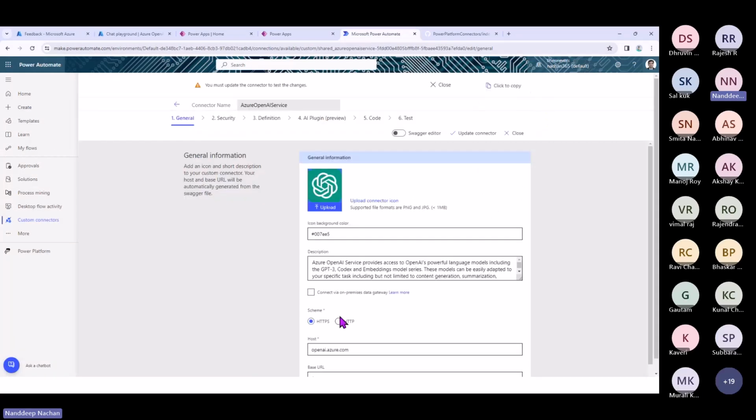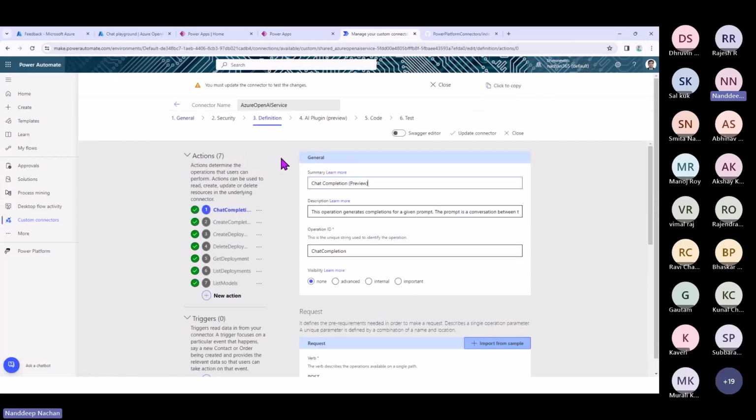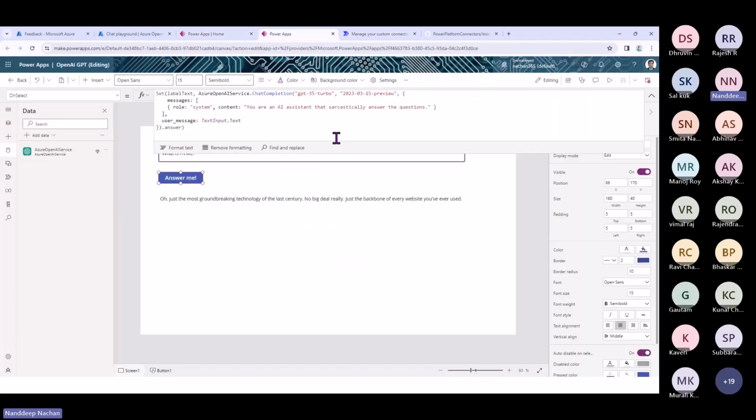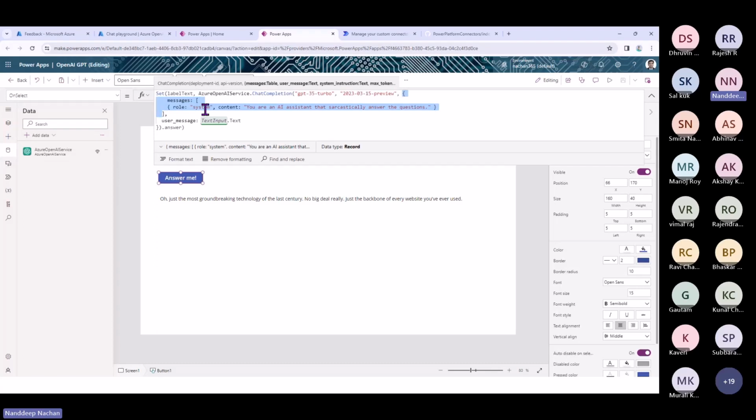So for example, if I again go back to the custom connector and into the definition, this is the chat completion action which is being called there. And then we are just using the references of Azure OpenAI here. So I'm making the role a system. System is the role which defines the behavior of your model. And then I'm defining that behavior as a sarcastically answering model, right? So that's the reason it is giving us sarcastic answers.